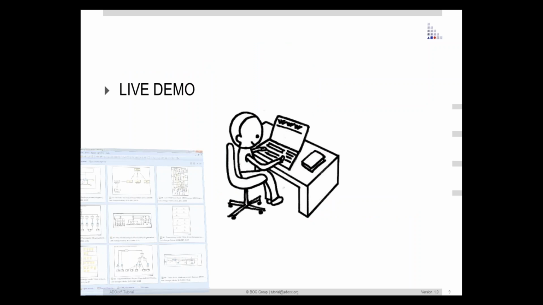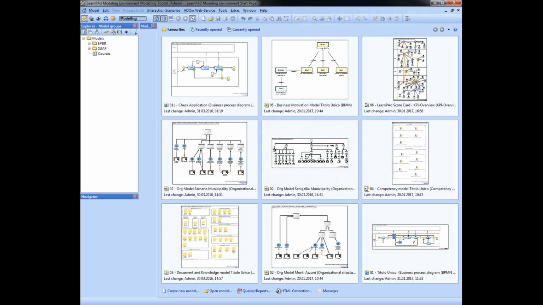As I promised, I am going to present you first of all the modeling environment, the LearnPad modeling environment, where we created the learning content and measurement framework.